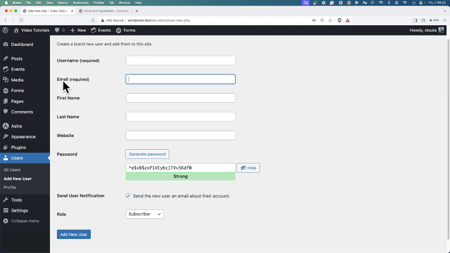Nice thing is they can also use their email address to log in instead of the username, but the username is kind of locked where the email address can be updated later. So then you come in optionals, first and last name. These are great options to be able to add content.